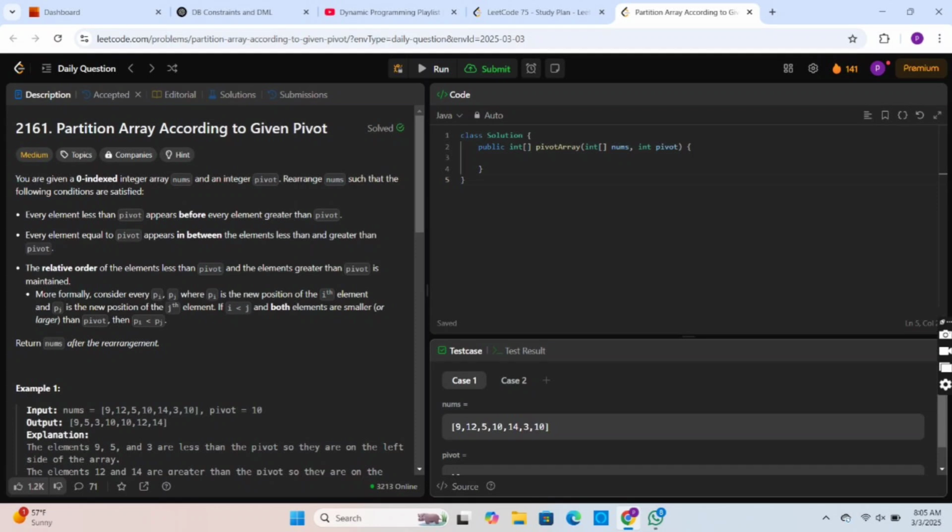3 we will place after 5 and before 10. 10 we will place between 12 and 10. Thus, the output array will be 9, 5, 3, 10, 10, 12 and 14. So, we will return this array.